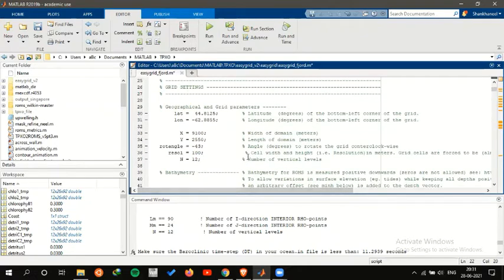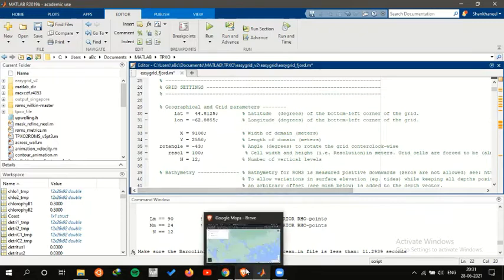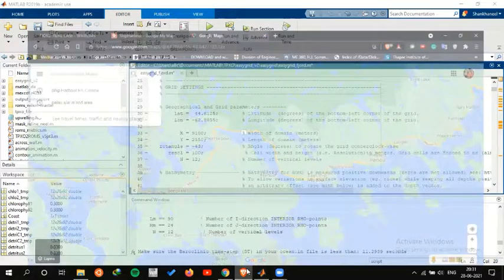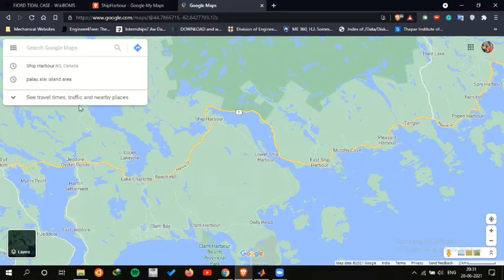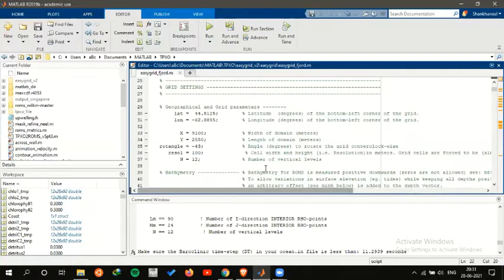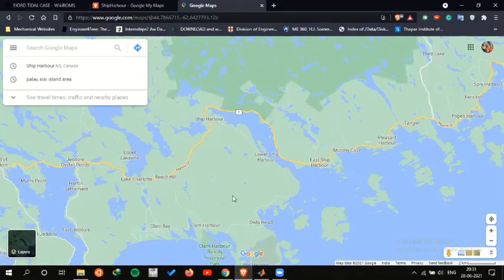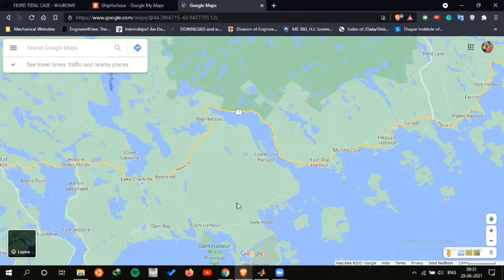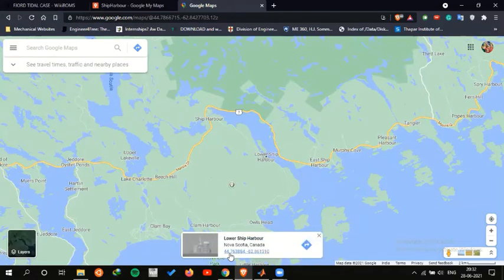Now coming to the grid settings, I am creating this grid for the fjord of the Nova Scotia region, Ship Harbour. So for that, I'll be switching over to Google Maps. Note, this is the region of my interest for which I want to create the grid, this entire domain. For that I need to mention the latitude and the longitude of the bottom left corner. Now if I look at the map, a rough estimate will show that if I point something from here, I get the latitude and longitude as 44.76 and 62.86.